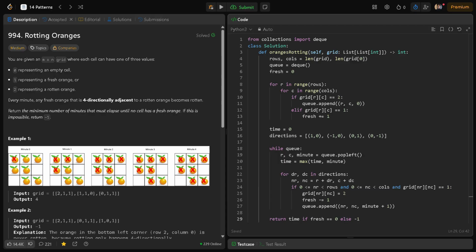We then check all 4 possible directions, up, down, left, and right. If the neighbor is inside the grid and is a fresh orange, we turn it rotten, decrease our fresh count by 1, and push this new rotten orange into the queue with time +1. We also keep updating the total time as we go along, because the last level we process will give us the total minutes needed. Once the queue is empty, we check if the fresh count is 0.